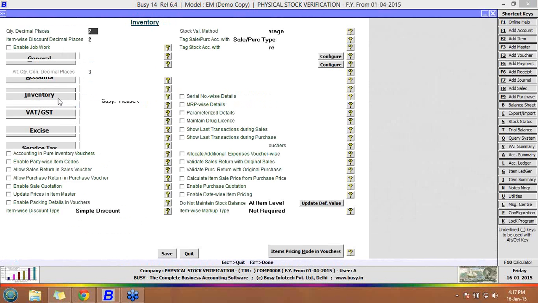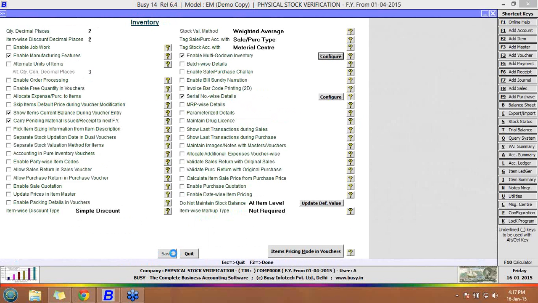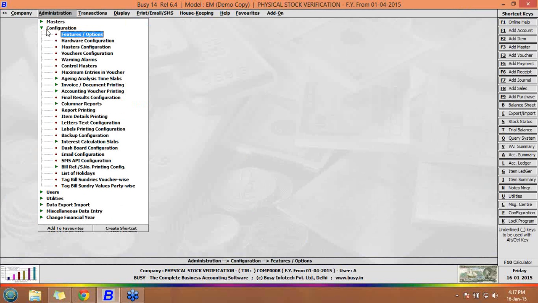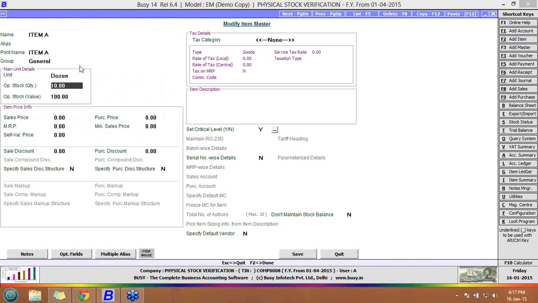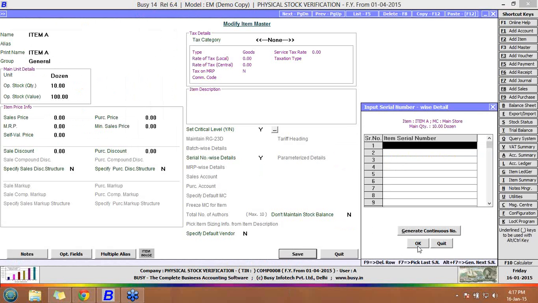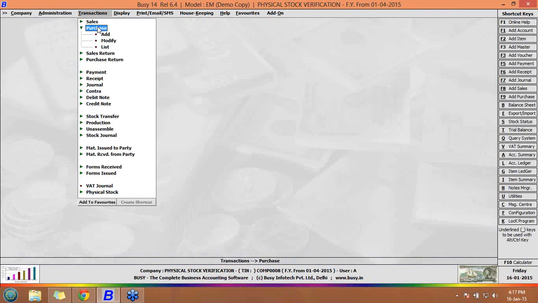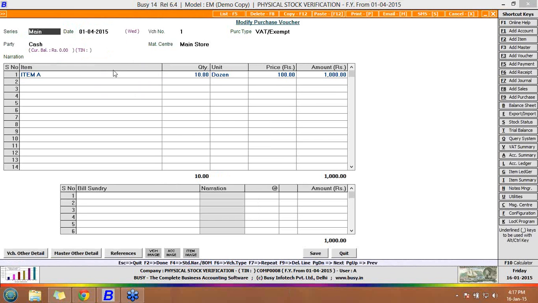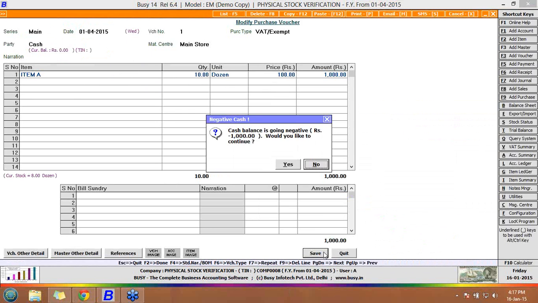The serial number. We have enabled the serial number. I'll put the serial number in the opening stock. In the purchase voucher also. Now we have replaced batches with serial numbers.